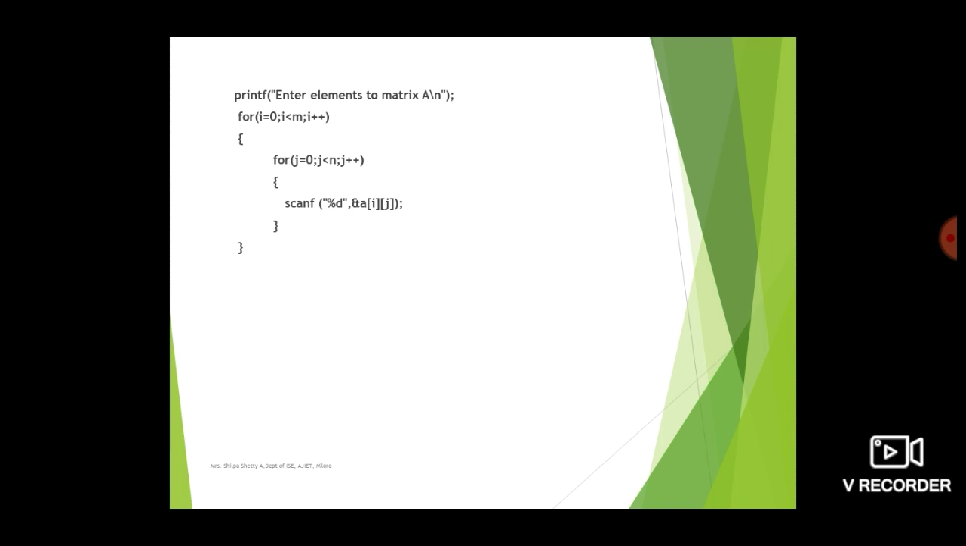scanf("%d", &a[i][j]); So the value that is read has to be stored in the matrix A here. Next, again we will read the elements into matrix B. So printf("Enter elements into matrix B"). For the for loop, again the loop variables used are i and j, but the order is now p and q. So the for loop goes like this.